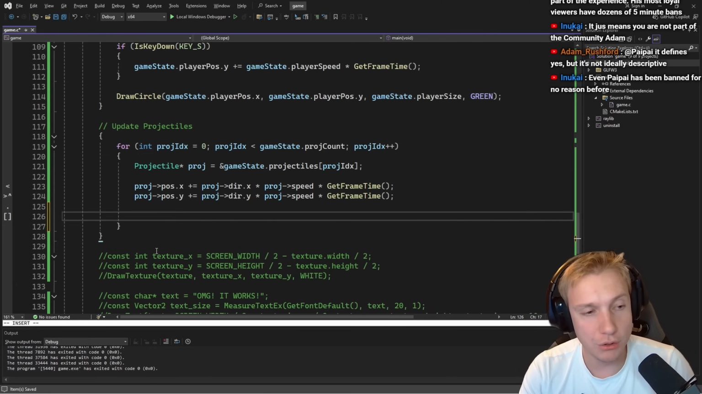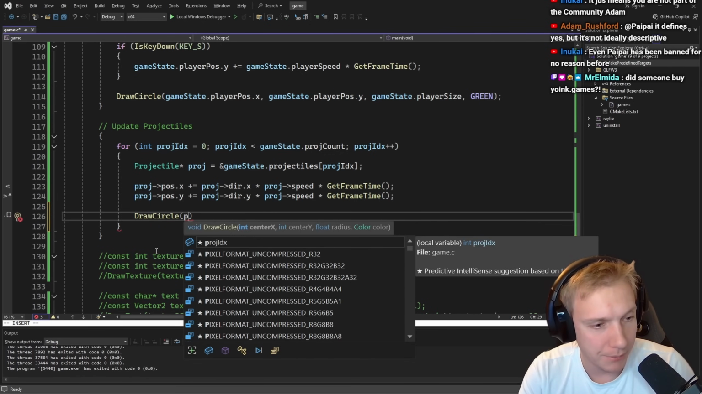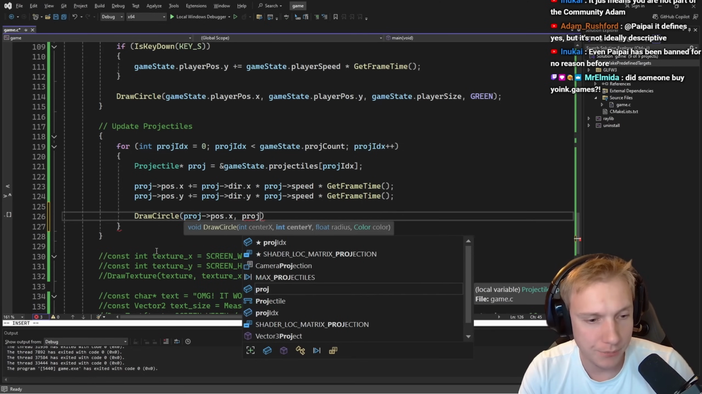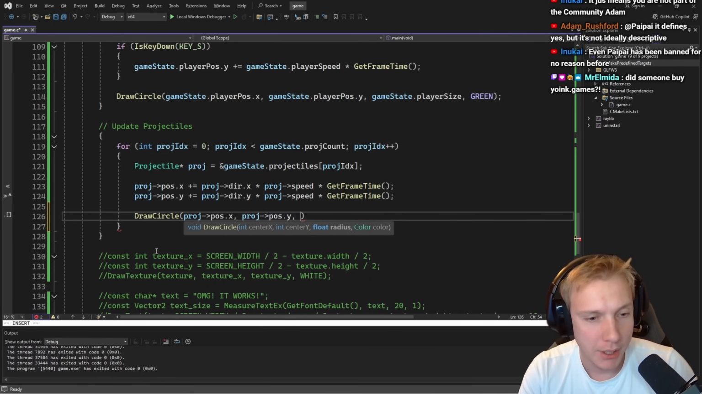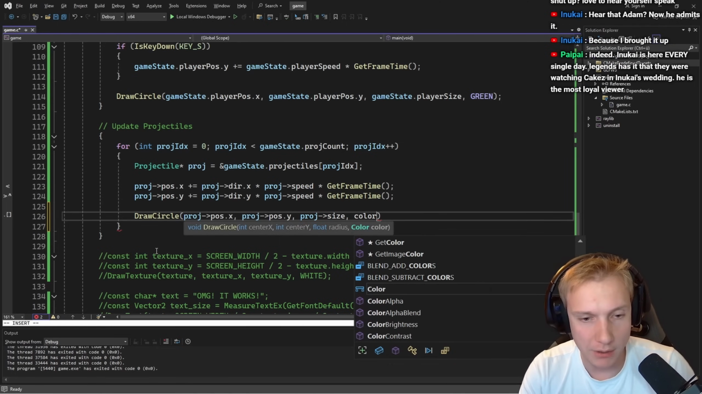And then we also want to draw it. Well, we have projectiles in the game. We can make them fly in the direction we want. To draw this, we draw another circle at the position of the projectile. So projectile.position.x, projectile.position.y, and the radius projectile.size, and then that would be a color of yellow.